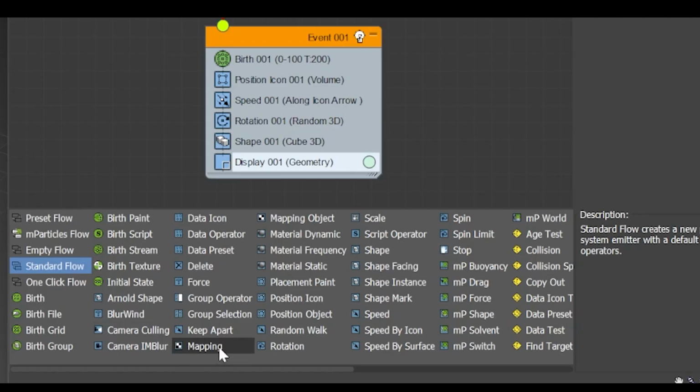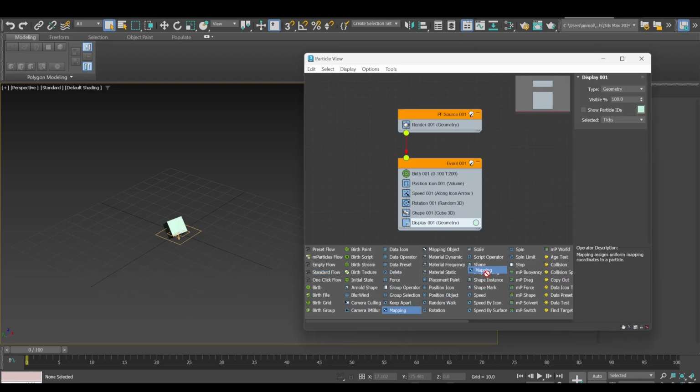In the first part of the video, we will only focus on Mapping Operator, and in the second part we will talk about the Mapping Object Operator. Let's drag a Mapping Operator into our Event 1. I will explain all the options here from top to bottom, but to see the results in Viewport we will need to enable the Show in Viewport checkbox.